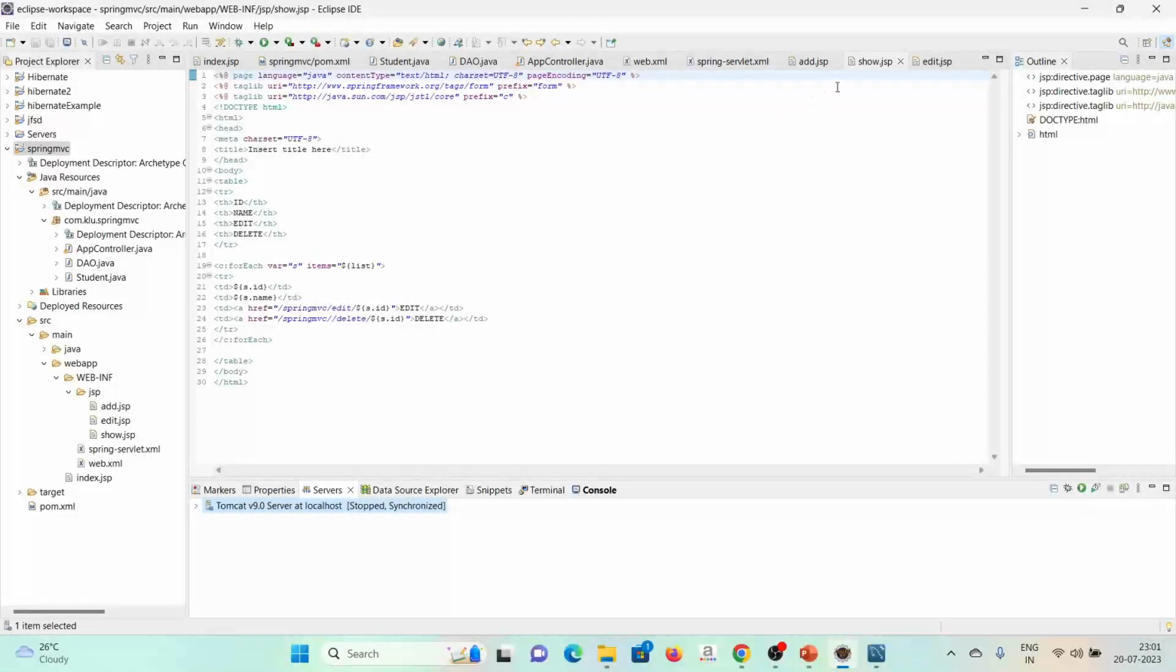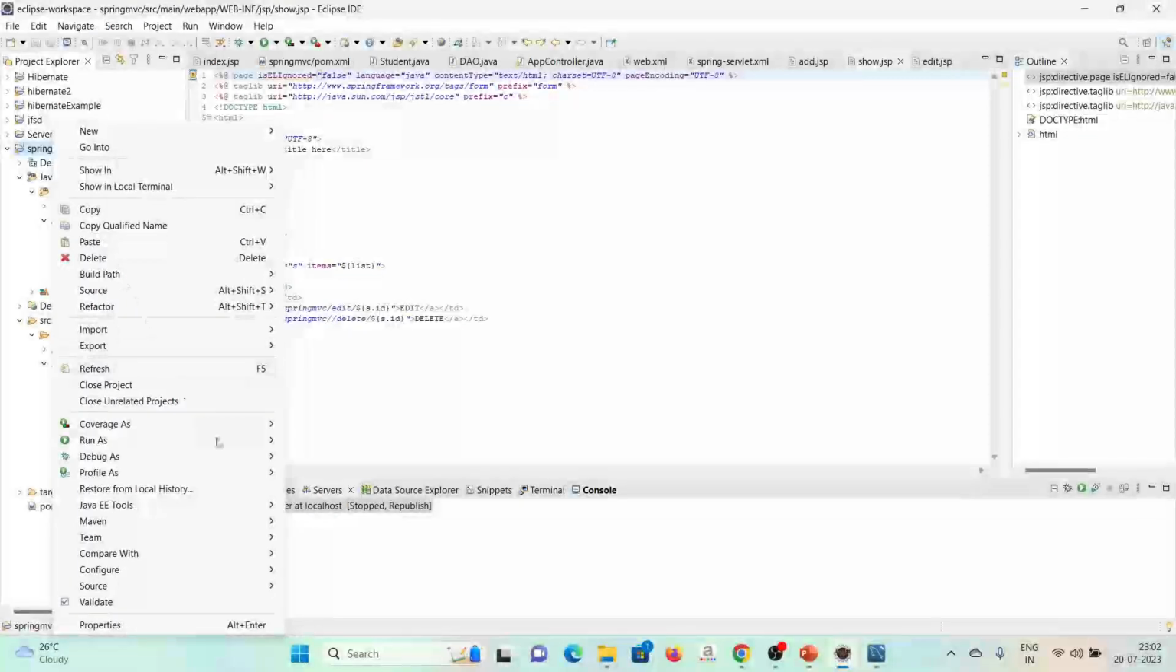To solve the error, come to the show.jsp page, and in the first line of page directives, after the word page give one space and then add one property called isELIgnored equal to false. This is because of the JSP version we are using, not JavaScript, JSP version, and because of that we have to use the property isELIgnored false, and then save it. Go to Spring MVC and run once again.